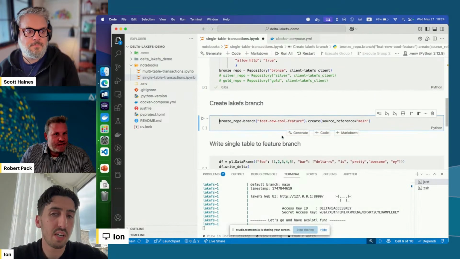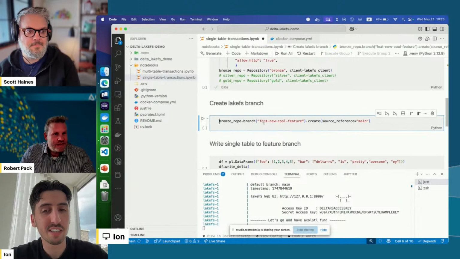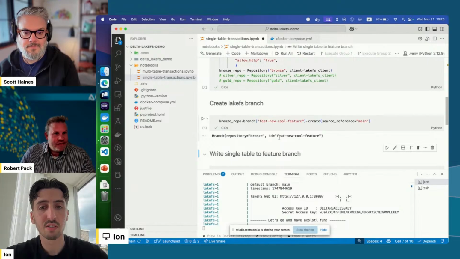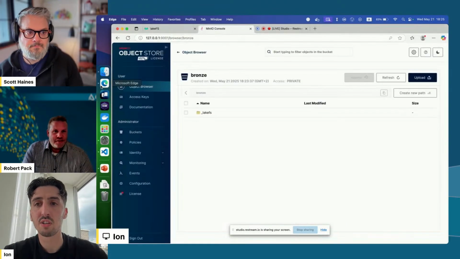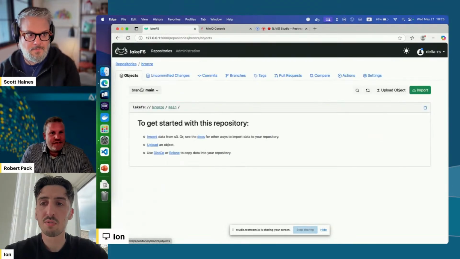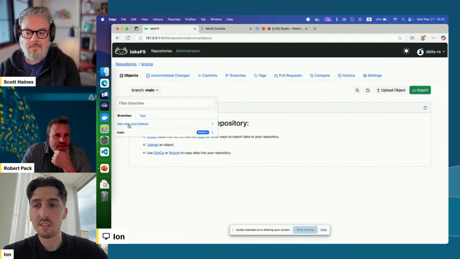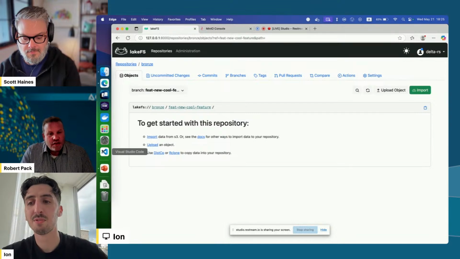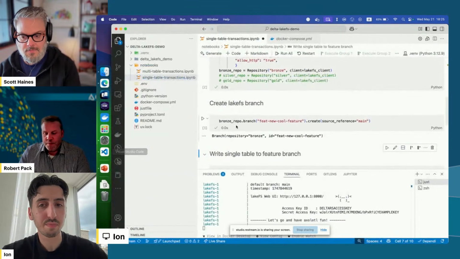Then, because I'm working on an isolated feature, which I called new cool feature, I will just create that new branch and branch it off from main. So we'll have a new branch created called new cool feature, and I can show you how this looks in the UI. So if we go to bronze, you can see there is now a new branch called new cool feature. There is still no data in there, but we'll actually write to this in a bit.